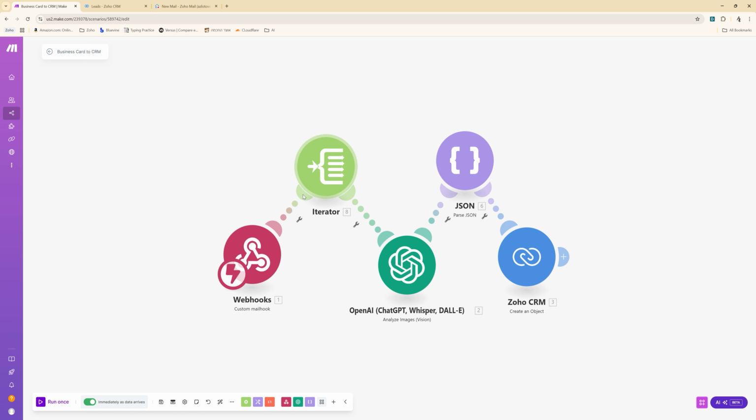So again, we have our business cards. We send them in via email as attachments.